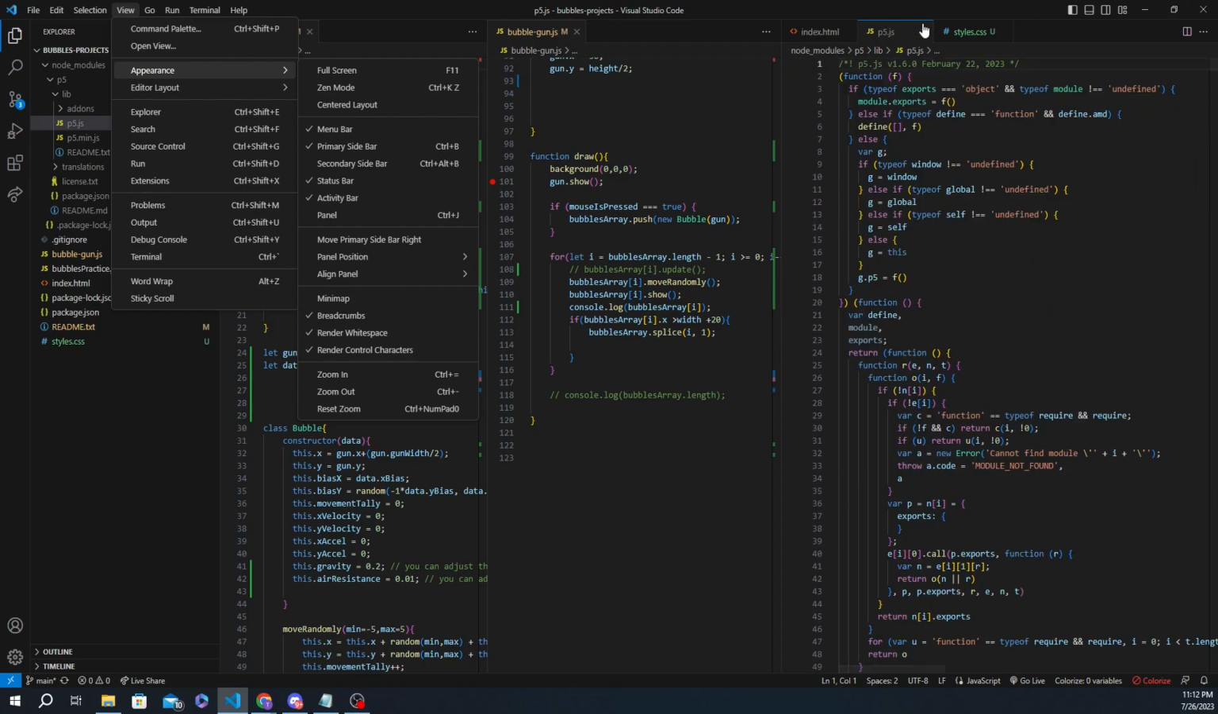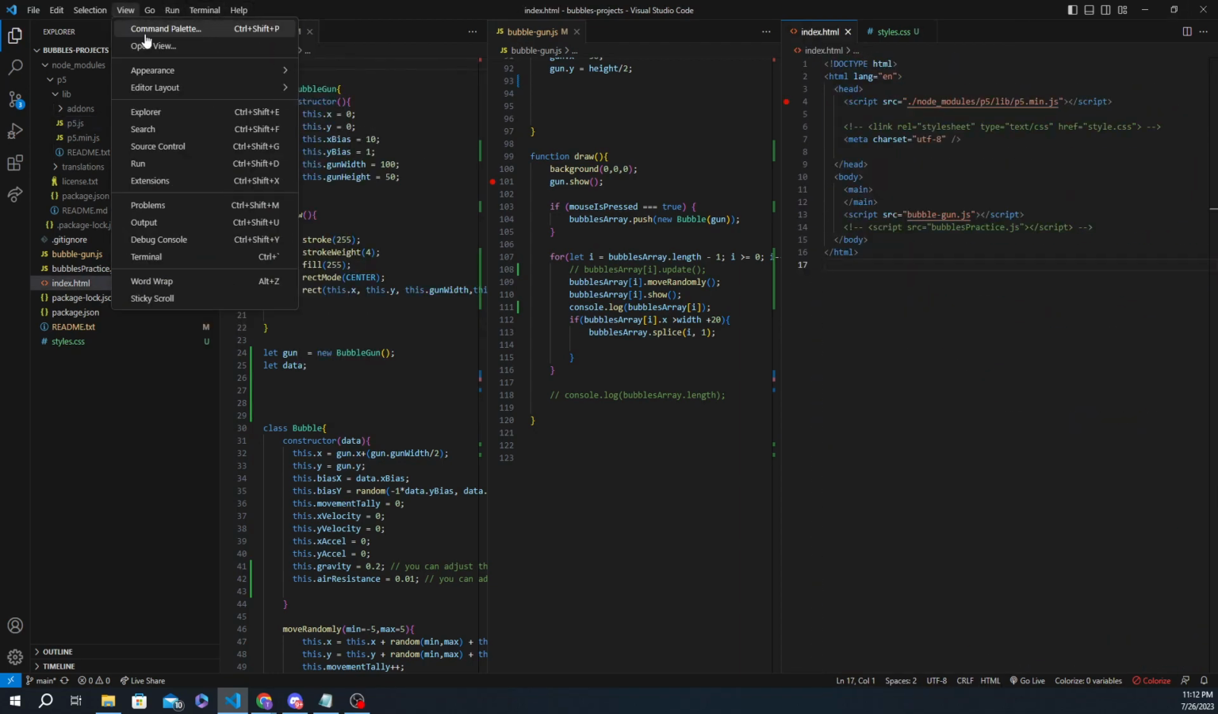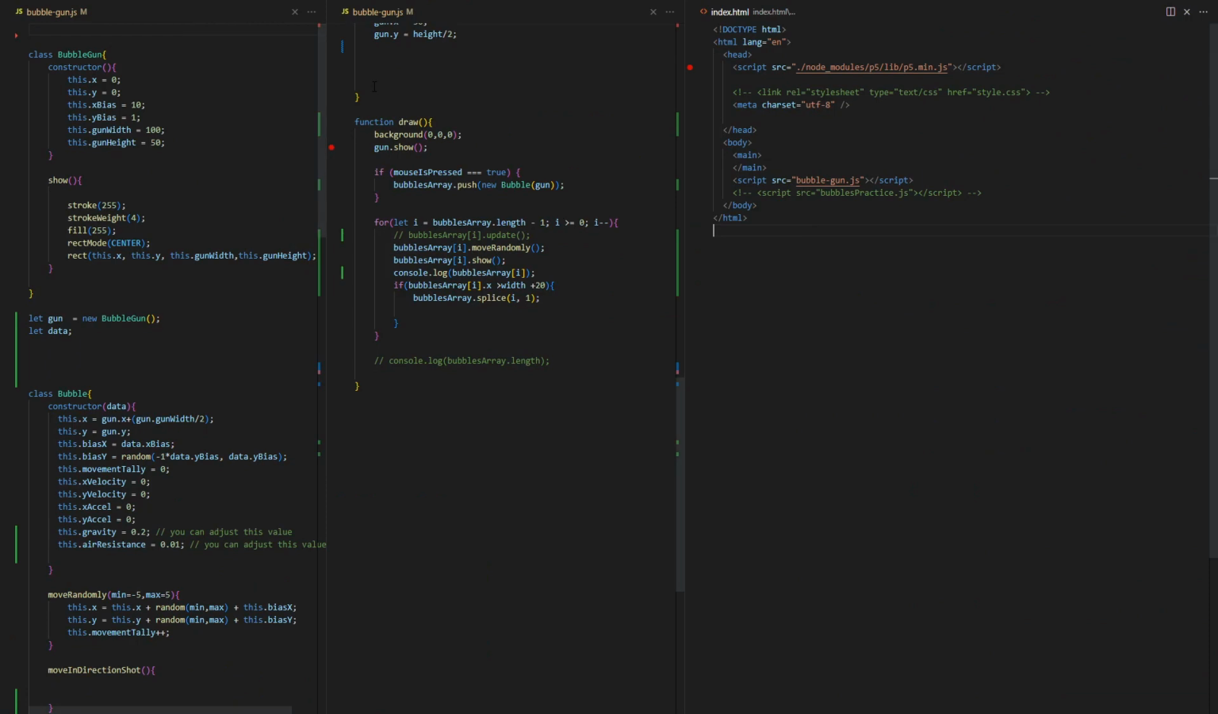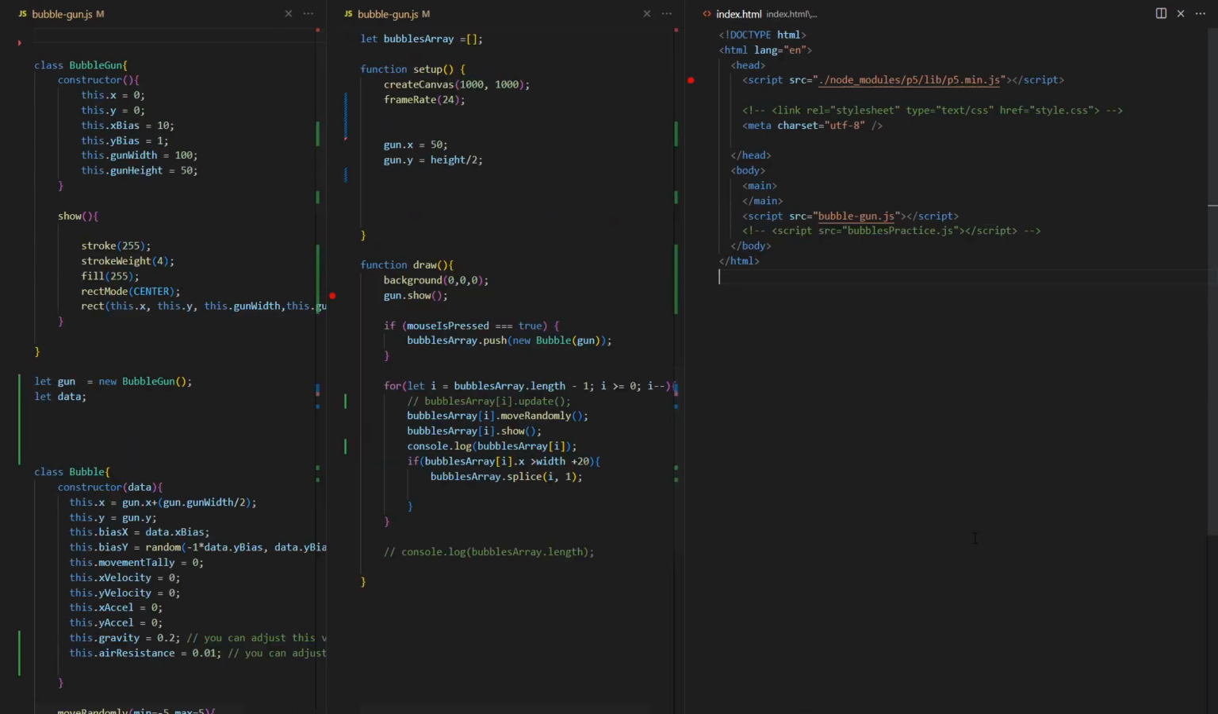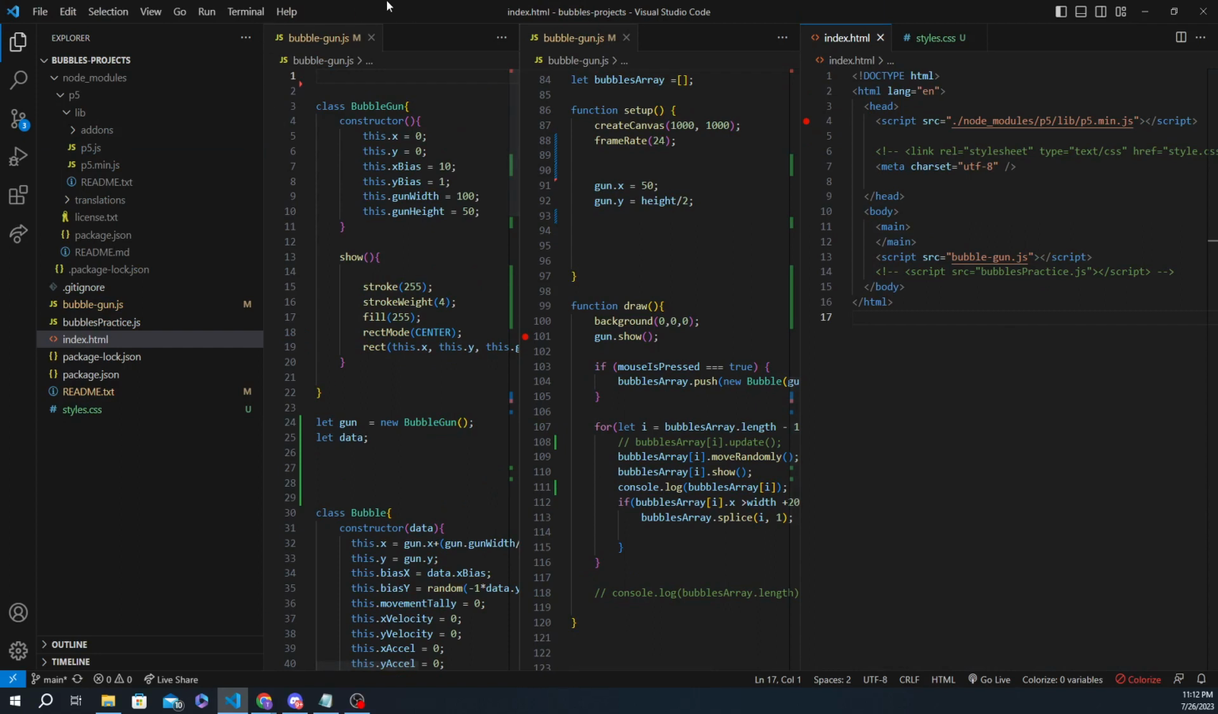But anyway, the other thing under appearance, you can go to Zen mode. Zen mode removes the borders of your VS Code so that you could just focus on your code, to prevent distractions. Some people like this. You escape this by pressing escape. So Zen mode gets rid of your sidebars and your top bars.